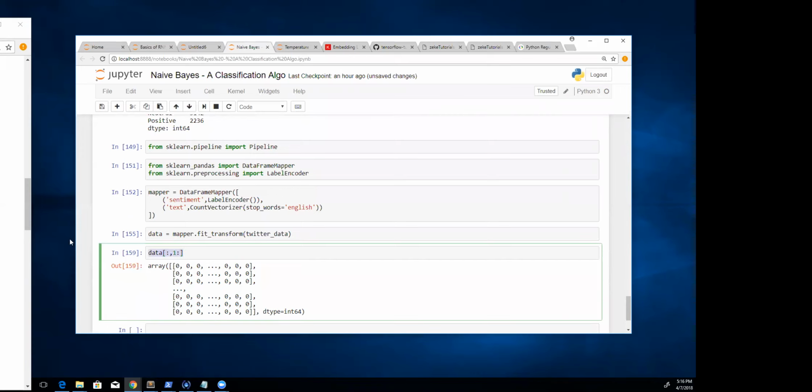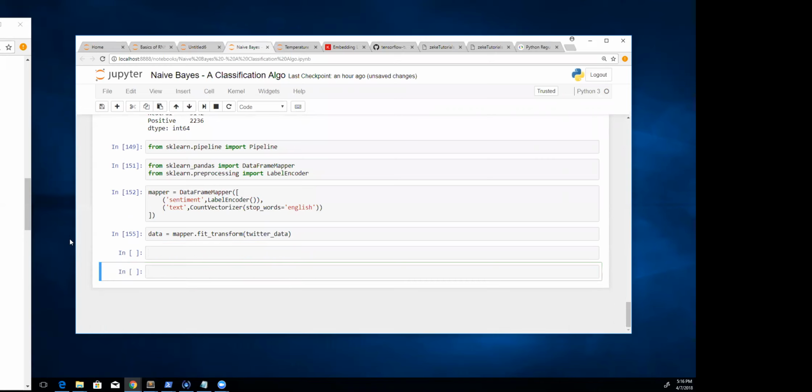Now, what you have to do? Let's create a pipeline. In this, this is the data frame mapper, and then you will have a transformer.